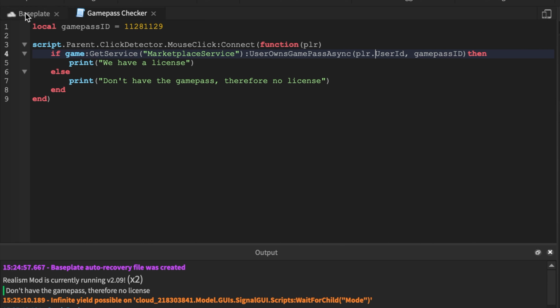But it's that simple, guys. It's basically just if you have it. I call it license. I call it deed. You can do this for a house. You can do this to enter an area. Anything like that.